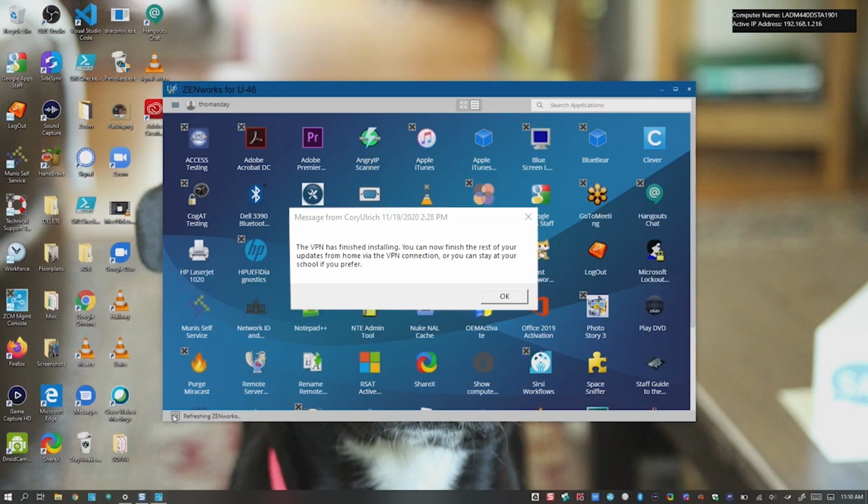You will receive a pop-up message to notify you once it has installed successfully. You can now finish the rest of your application updates from home via the VPN connection, or you can stay at your school if you prefer.